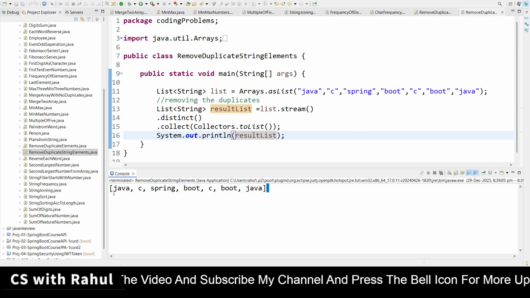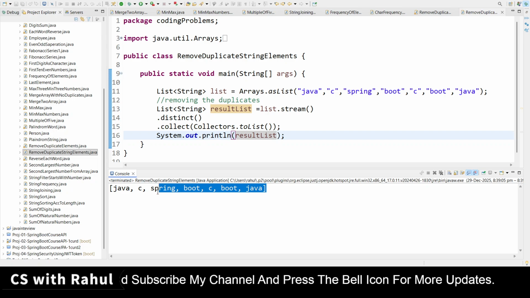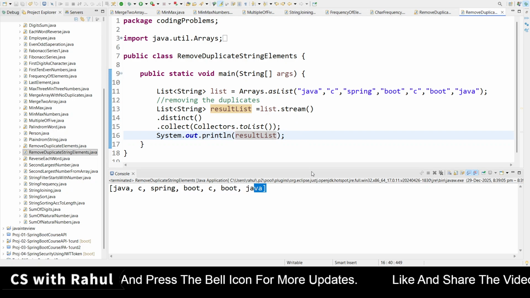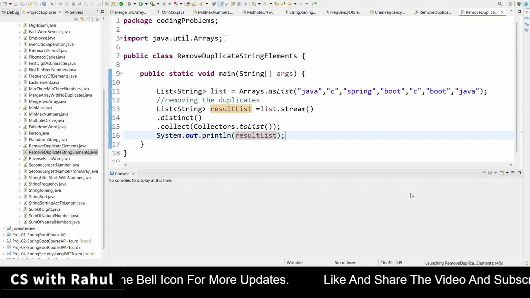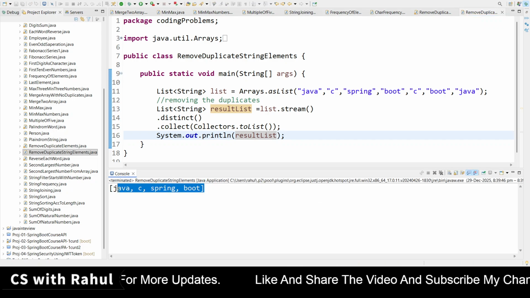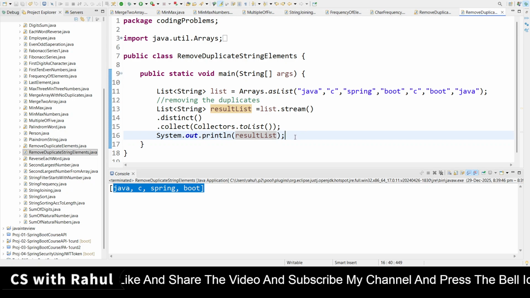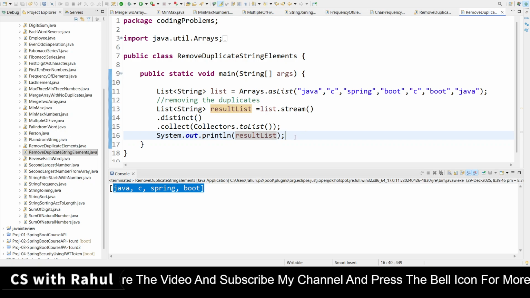This was your previous list: Java, C, and then Spring Boot, C, Boot, Java again. Then what we have to do, right click, run as Java application, and we can see Java, C, Spring Boot only. Means whatever element was there 2 times, is already removed.